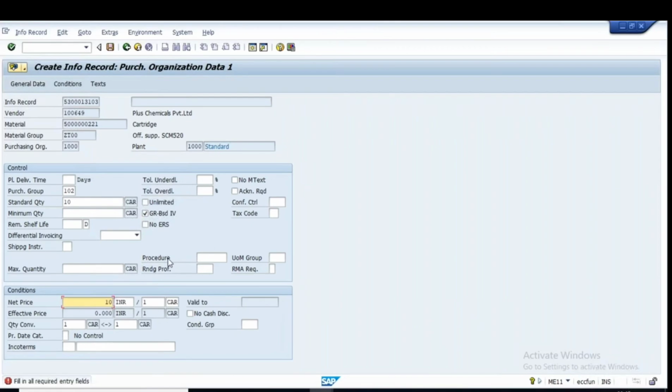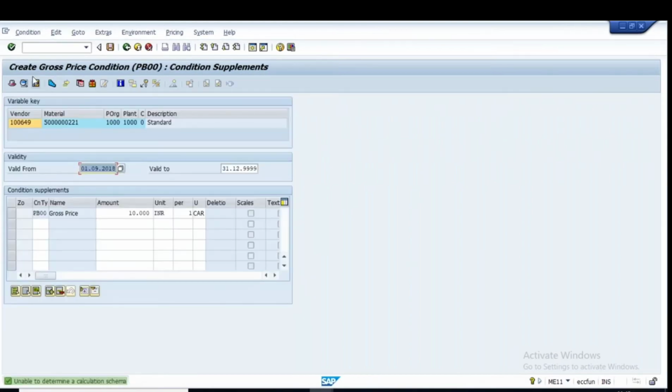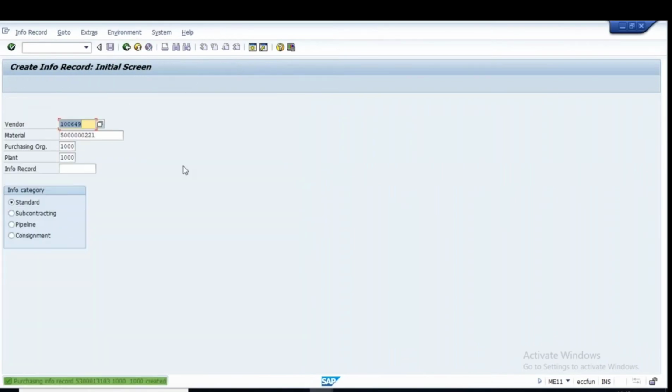General data, conditions. We put the price. This is okay. Conditions and delivery time. Okay, done. Now go back. Now save it. I'm creating the info record. So now it exists in both places. In the PO, now it will come by default.